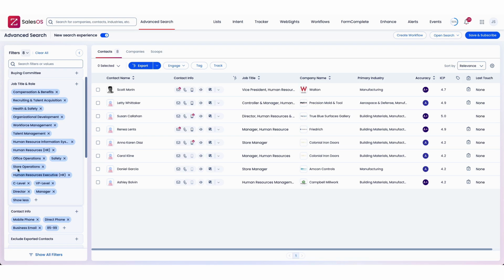Human resources executive, store operations, office operations, which is like office managers and things like that, specifically for smaller construction and manufacturing types of companies, right? A lot of times, with smaller companies in general, office managers will sometimes call the shots. So those are good to have. You can take them off if you're looking for a larger type of client.